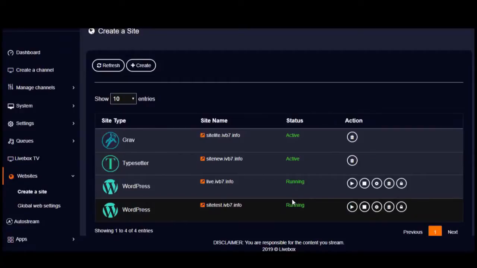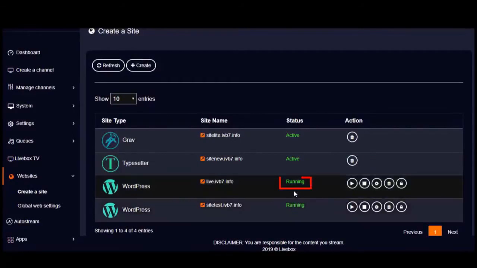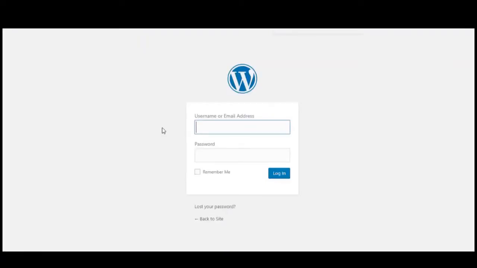Once the site is ready to get started, it shows the running status here. So if you want to log in to your site and get started with your website hosting, you can use this redirection provided here. And then on your site login interface, you can give the credentials generated by Livebox and get started with your brand new website right away.